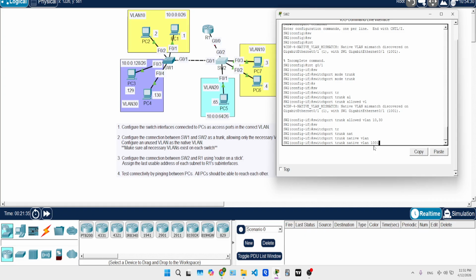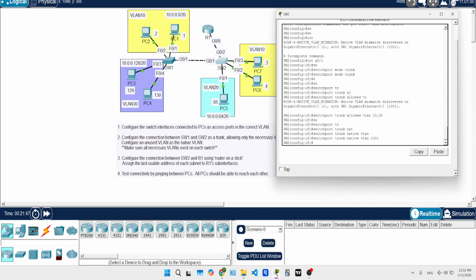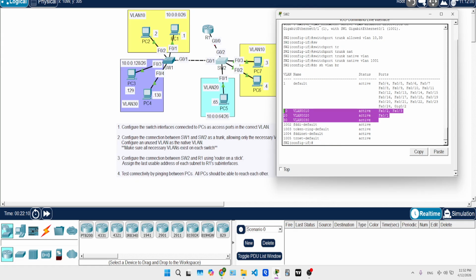Now this is very important. Make sure this configuration matches switch 1. Okay, do that. And if you did it correctly, it should show VLAN 10, 20, 30, just like the other one. Okay, let's do that. Do show VLAN brief. There you go.